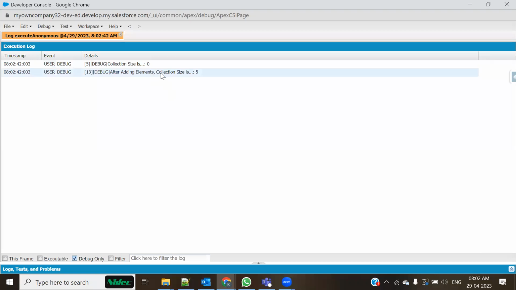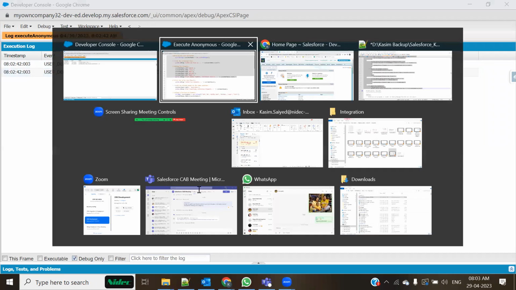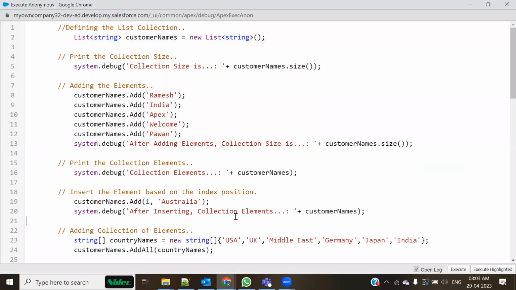So you have entered 5 elements, right? After adding the elements, what is the collection size? 5. And this clearly indicates it's dynamic memory. You insert an element, it starts expanding. You remove an element, it starts shrinking. The size is increased and reduced based on the insertion and deletion of elements. That is what dynamic memory allocation is.